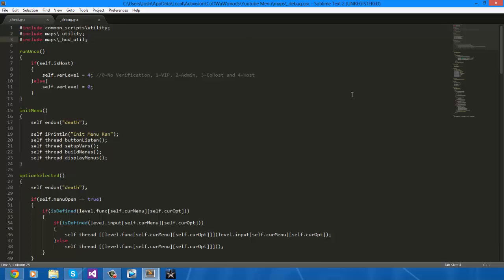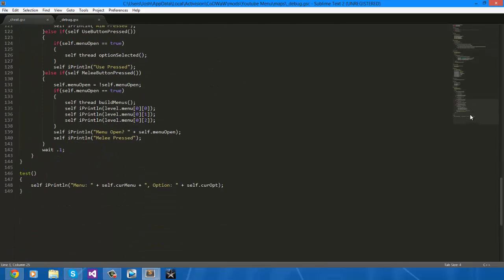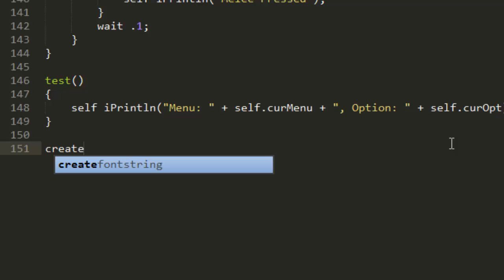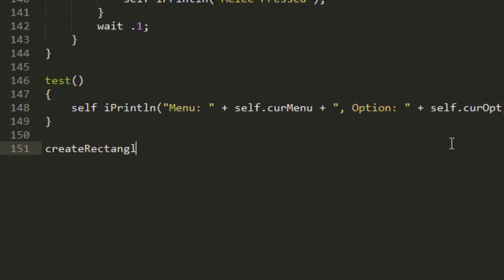Now in this tutorial we're just going to basically be creating the background to our mod menu and possibly the shader as well, depending on the amount of time it takes us to create the background. So the first thing that we're going to do is create a new function to deal with creating a rectangle, because essentially the background and shader is just going to be a rectangle. So just call it create rectangle.